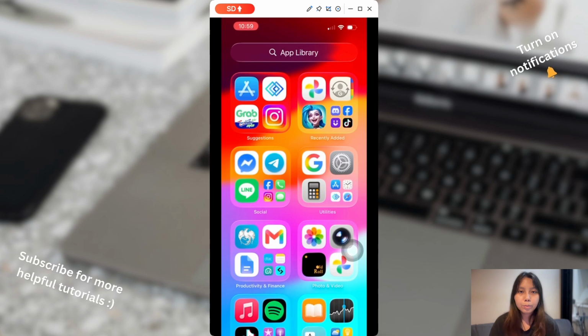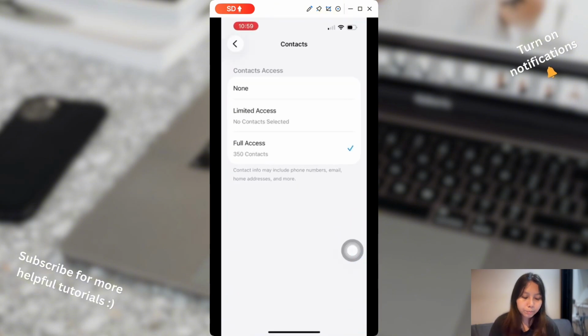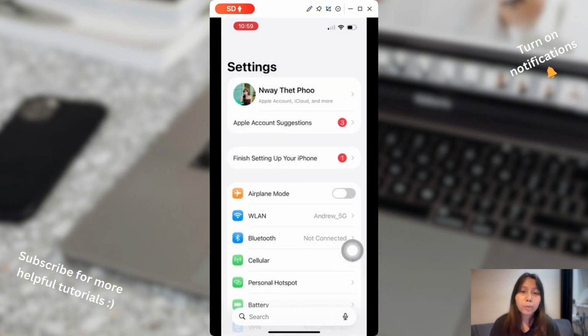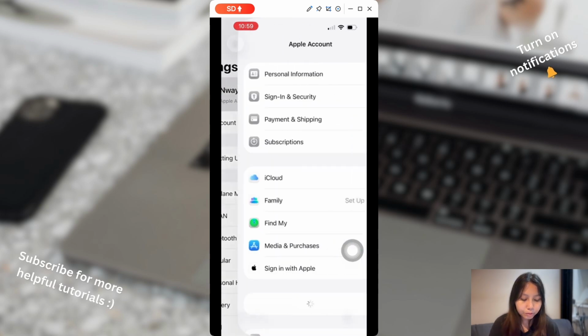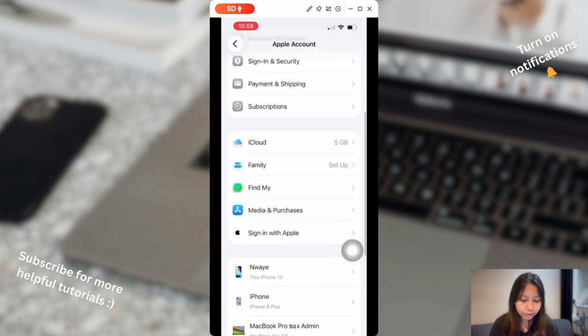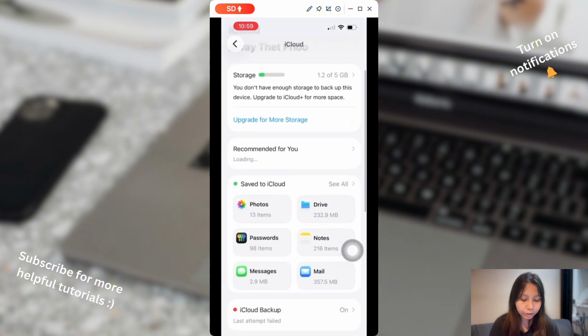Okay, so what do we need to do next? We need to go to your settings first because we need to check whether our photos are already given access to iCloud or not. Click your profile icon here and scroll down until you see iCloud, and check on your photos.